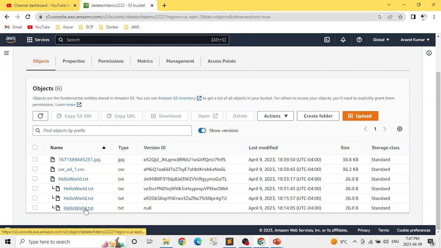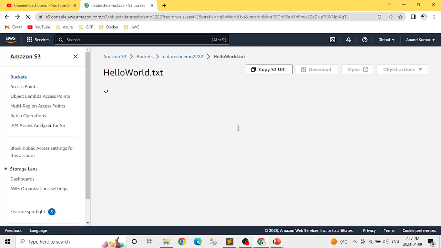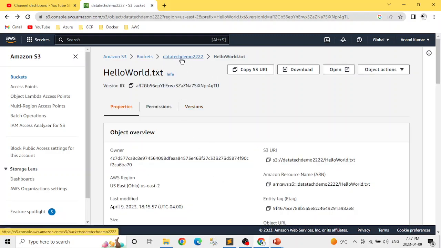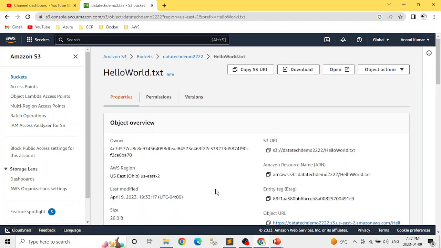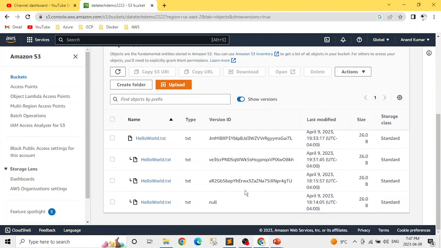And if we go and check, this was null, basically it was before enabling versioning, and I just want to show you, because in both versions I have a different text. If I click on this, open the URL, you see version 0 is here. But if I go back and check the current version, sorry, my bad, let me show versions. This is the current version.